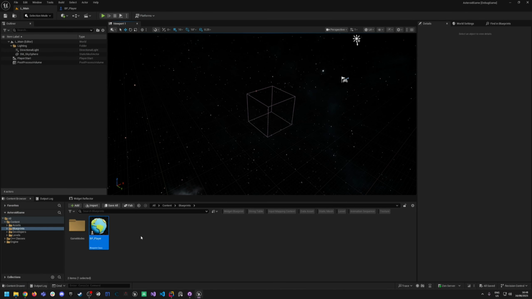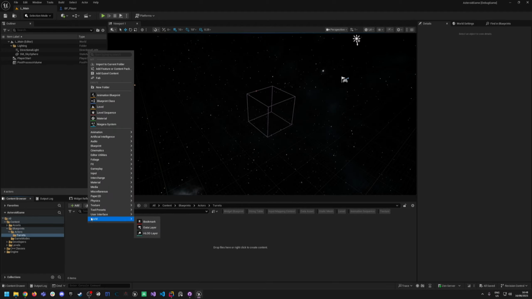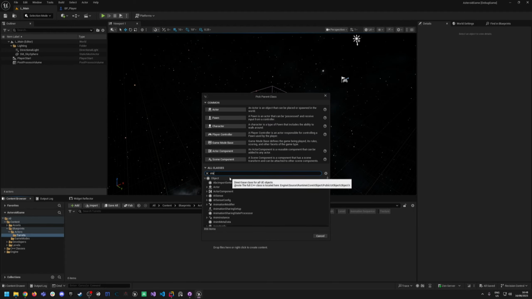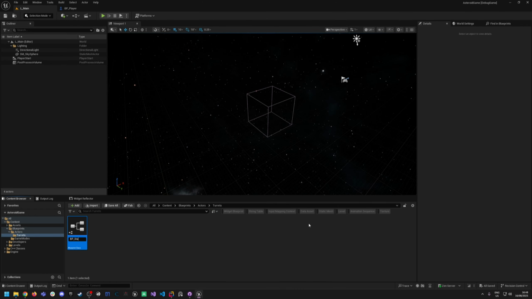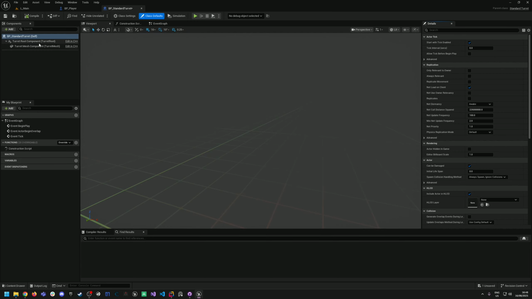The last step is creating a blueprint turret in the editor. I started by creating a folder called actors and then another folder inside it called turrets. Within this folder, I created a new blueprint class based on standard turret and named it BP_standard turret.